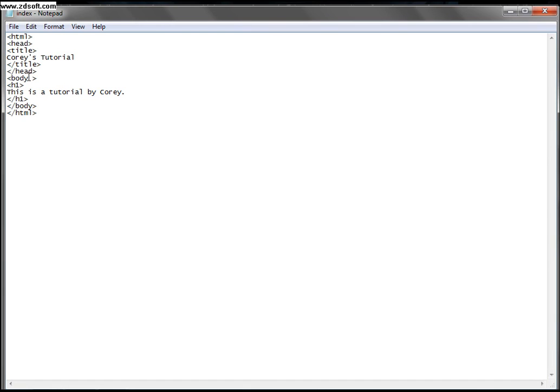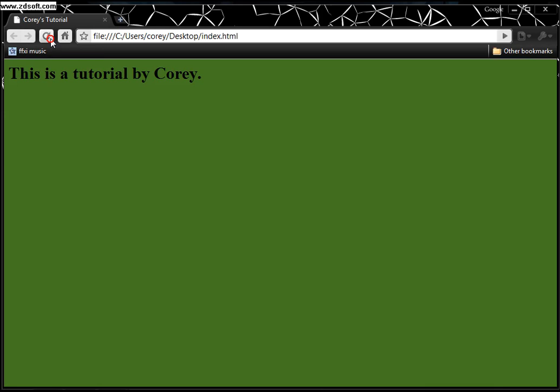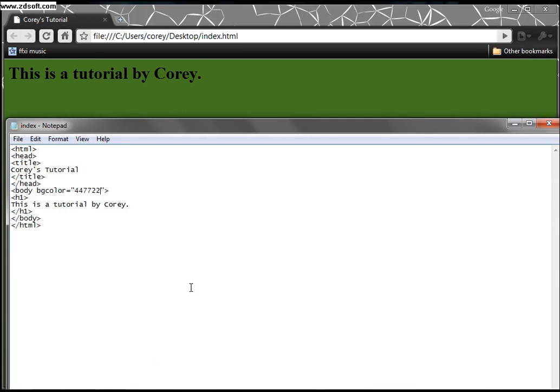You would put BGCOLOR equals, and then a certain color code. There are different number codings, and honestly, I don't know what that is here. I don't really know the numbers. I'll figure that out. If I refresh it, okay, apparently that's kind of a light green, kind of dark green color. I don't know, some kind of green.